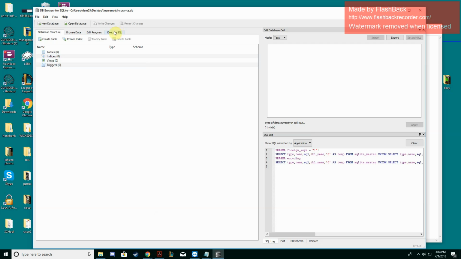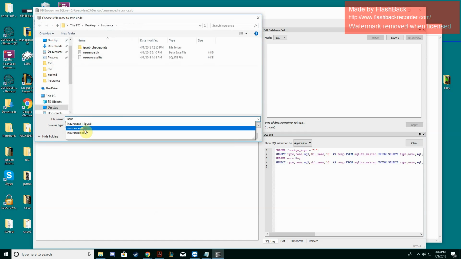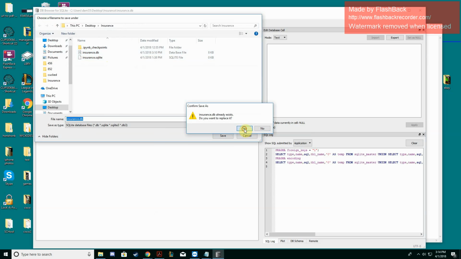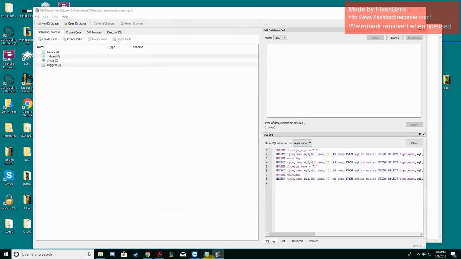So we're going to make a new database, and it's going to be insurance.db. This was just a blank file that I used previously, so we're just going to override and replace it. As you can see, the table is completely blank. We haven't inserted any statements or created any sort of schema for our database. So we're going to do just that now.